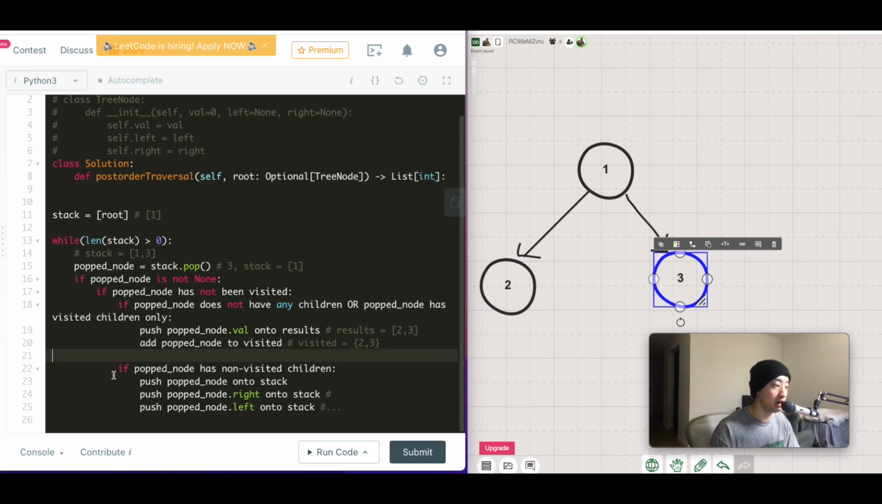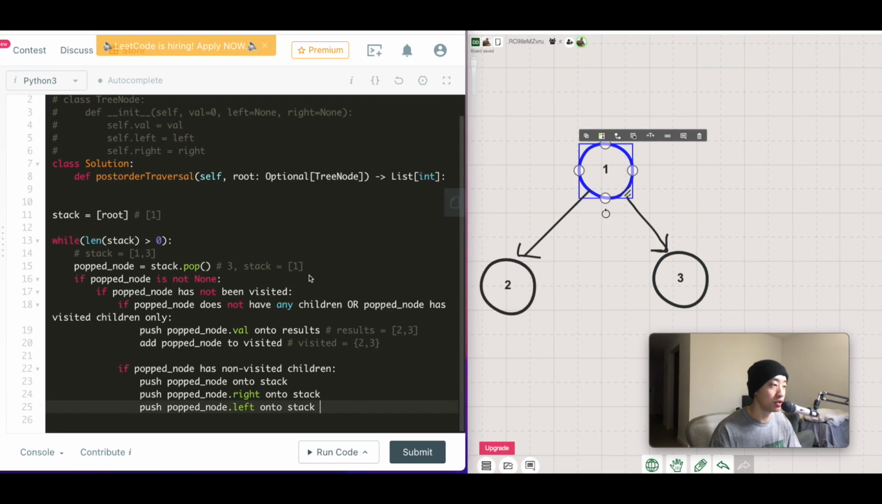Now we go here. If pop node has non-visited children, and just like the case for 2, it does, even though the children are technically none. So now we're going to go through the same flow that we already went over with 2, so we can skip that. But essentially what's going to end up happening is that we're going to bubble back up to 1, right? So let's bubble back to 1. So stack is, let's go back up here. Let's update all these variables here.